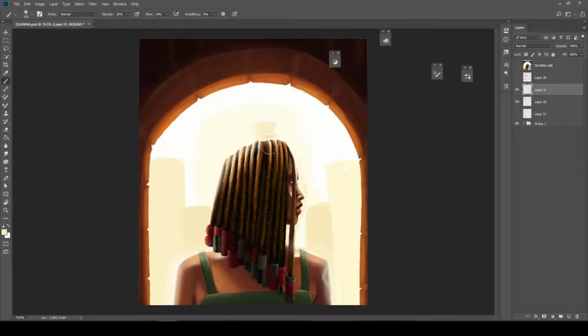Just go in with that and paint this. This is a little bit too much. Reduce the opacity. Okay, so before and after, the difference is actually very noticeable. I'll be going in with the same yellow color on the shoulder too, and reduce the opacity. Okay, that's fine now.